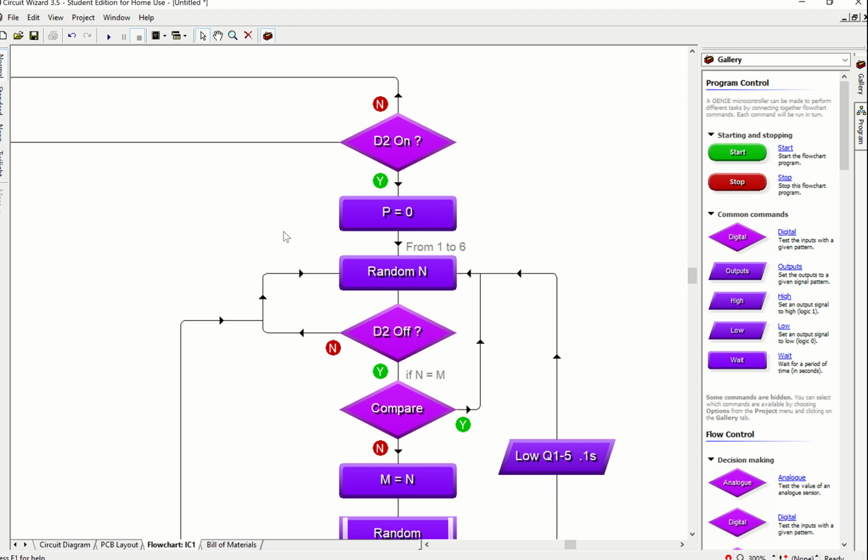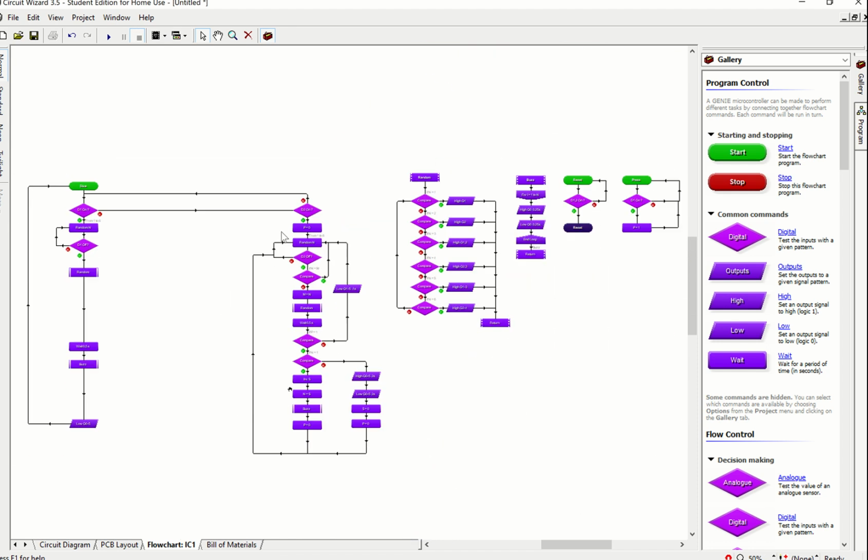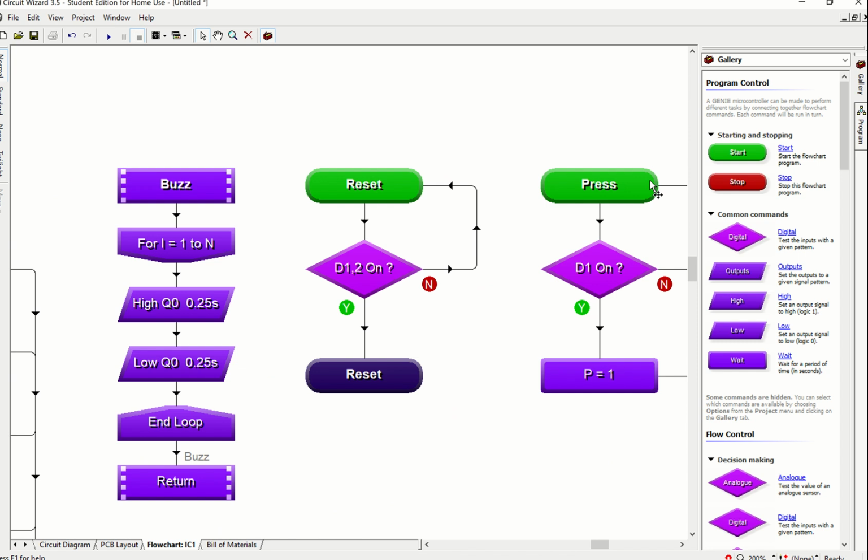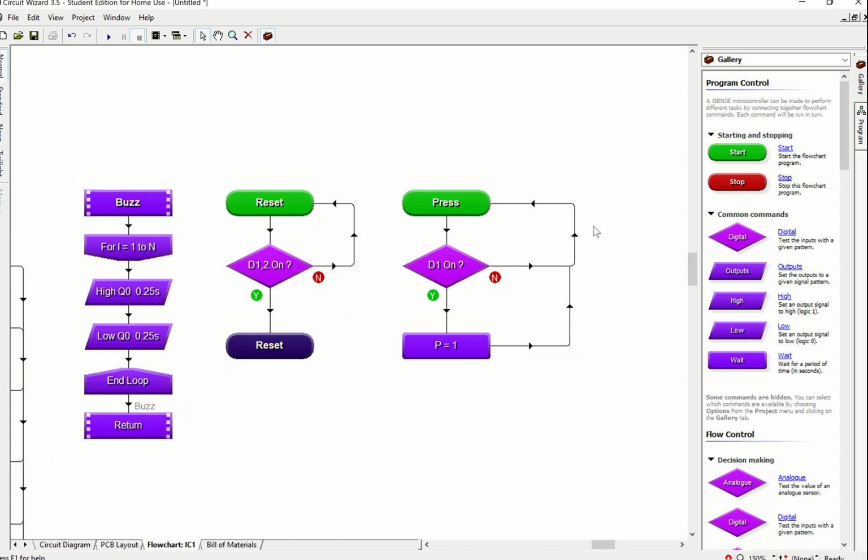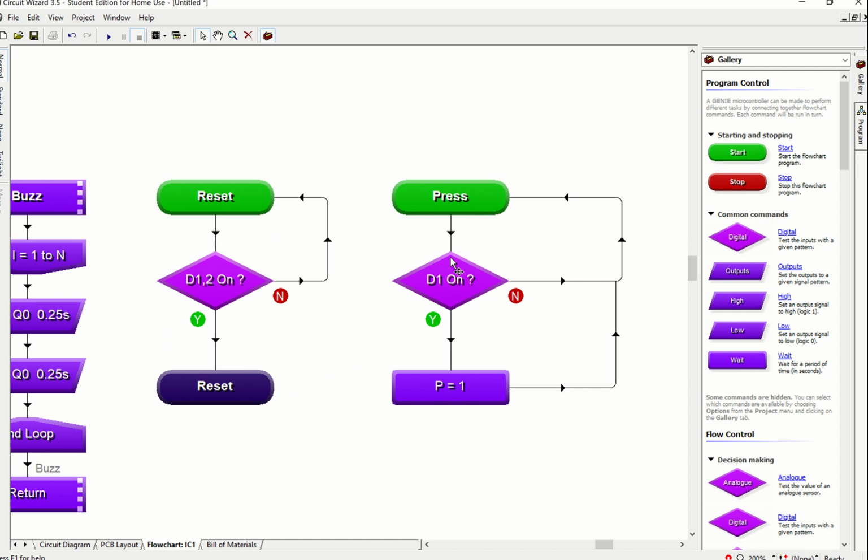And let's just go and see how we've got a little program for P, which I think is over here. There it is. This is the program. Press. Has D1 been pressed? D1 is the button that you try and press when 1 appears on the Snake Eyes program, on the Snake Eyes game. So you try and press that at the same time that 1 is being displayed.